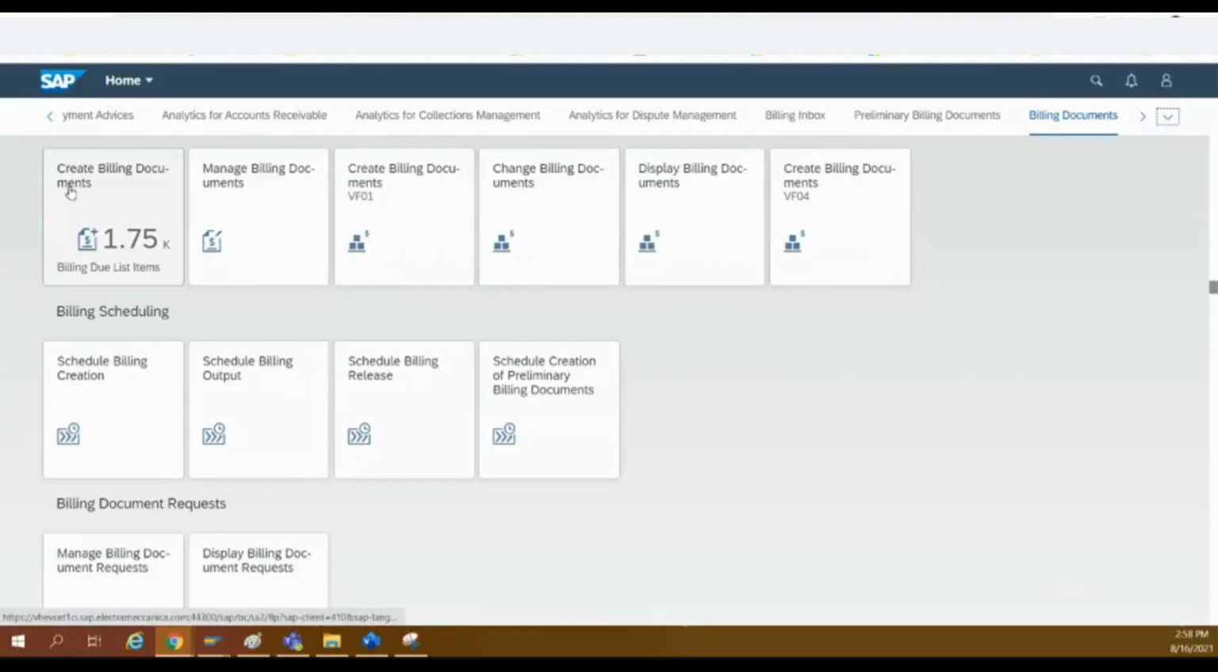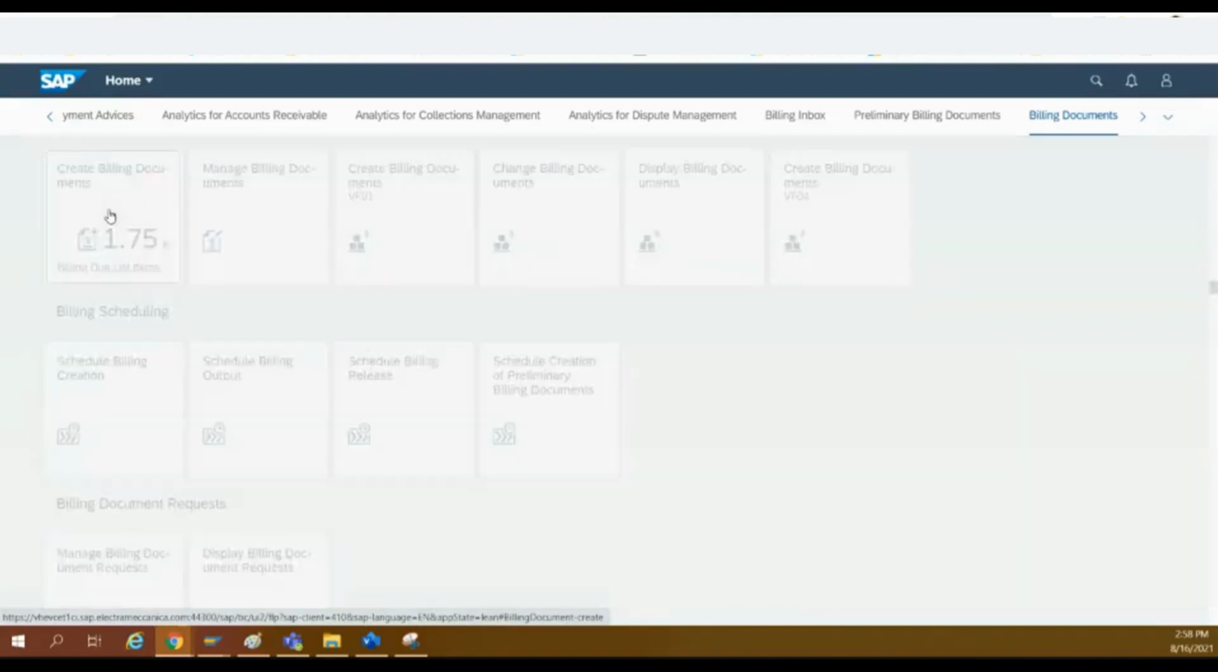The first one is called create billing documents. You see you have create billing documents. We have 04 here. Do not use this one. Use this one, create billing documents, billing due list items. So this is the old SAP transaction. This is the new Fiori transaction. So let's use the new generation T codes. Billing due list item. Click on this one.